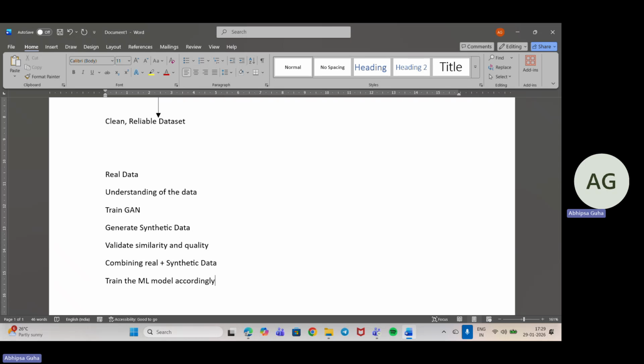Coming down to the training of the GAN model. You will be taking the data set, combining the data sets together after validating. But before that, you have to train the GAN model. That is, you define the generator network, define the discriminator network, train them alternately, and monitor the losses. So this is what you need to do. A trained GAN would be capable of generating realistic samples.